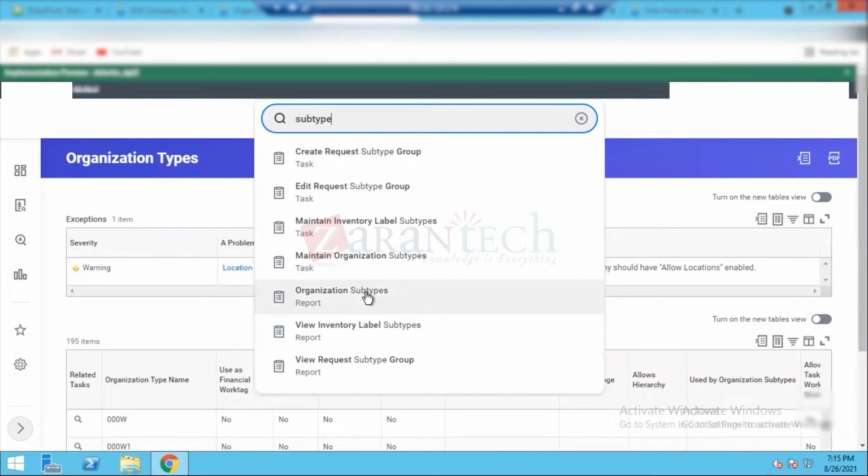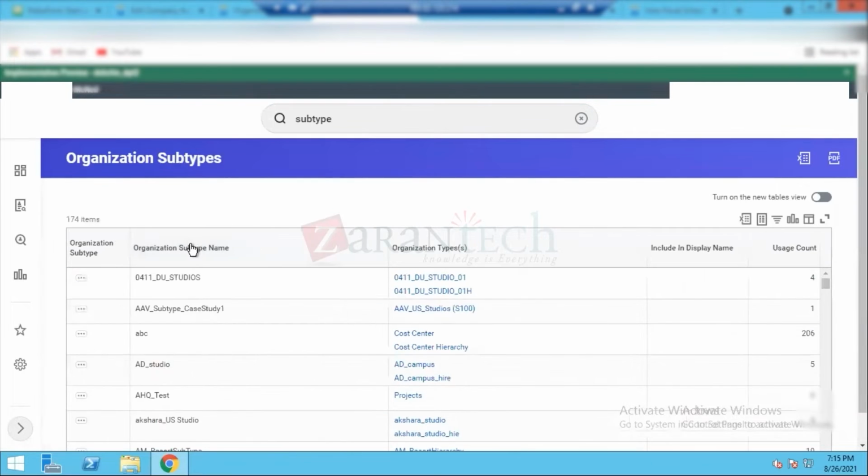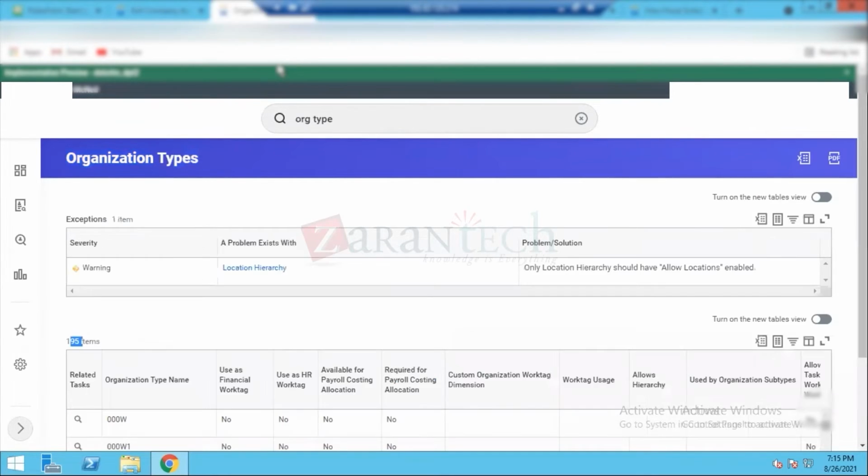Organization subtype. This is subtype reports. It means we define one organization type, that is a cost center. Under that cost center, we have a further subtype, that is a location. Then we have a subtype location hierarchy or some other information that we can maintain. Then as a subtype for the cost center, we have a cost center. So this is the organizational structure, and we define the upper level or the lower level.